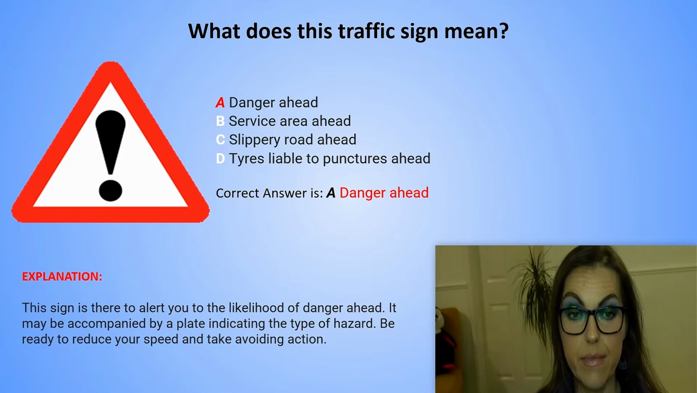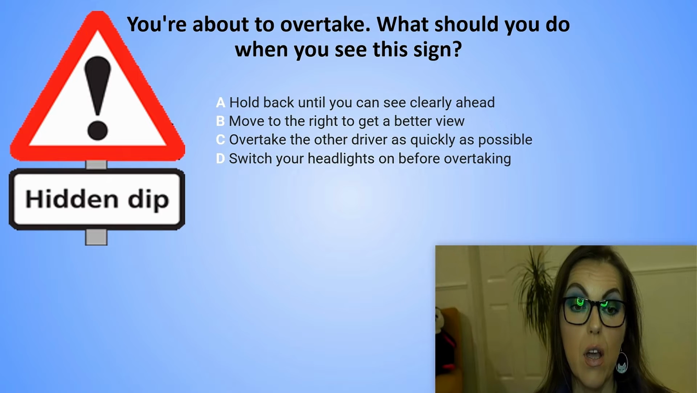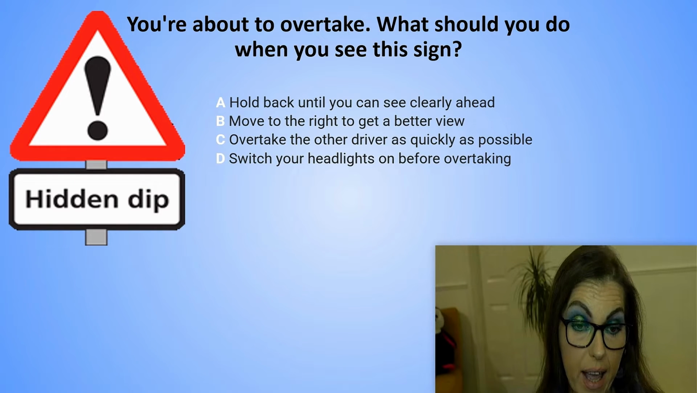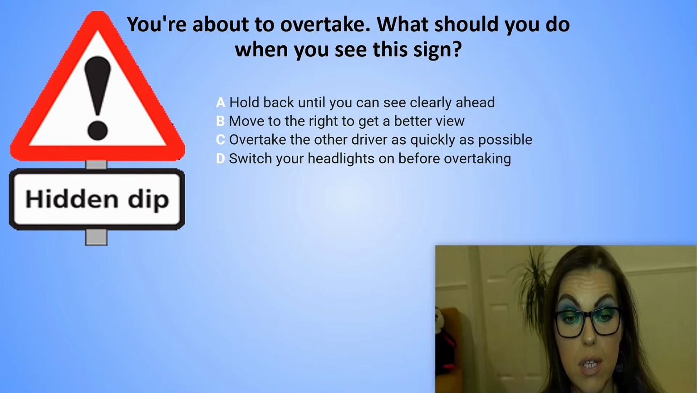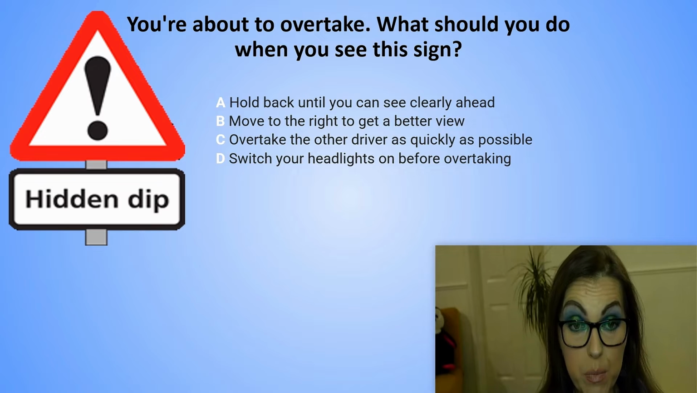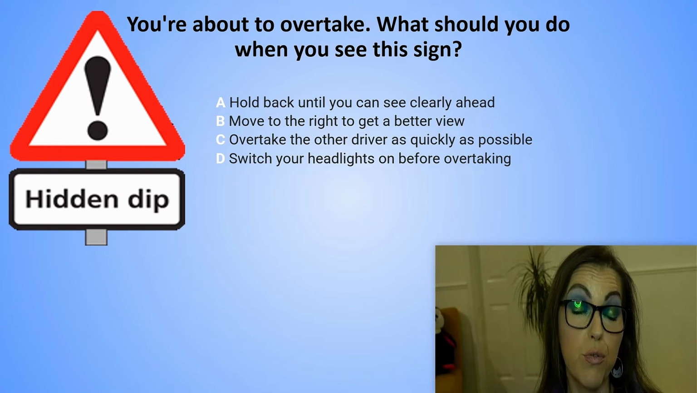Next question. You are about to overtake. What should you do when you see this sign? A. Hold back until you can see clearly ahead. B. Move to the right to get a better view. C. Overtake the other driver as quickly as possible. Or D. Switch your headlights on before overtaking.